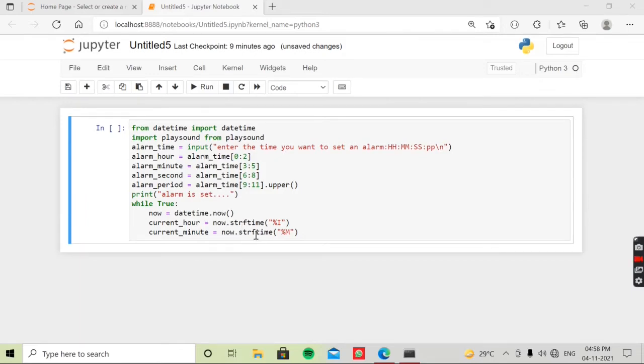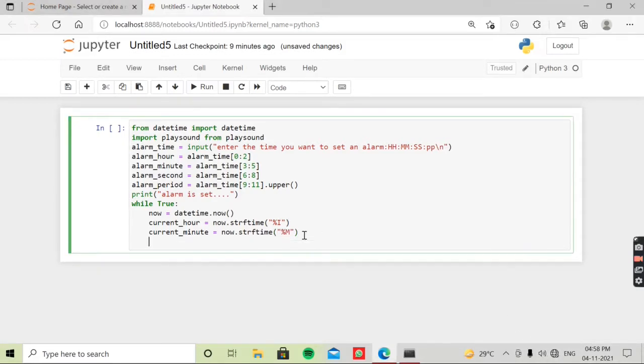So now.strftime will return us the hour, which is 04, and now we will use the strftime function to return the minutes, which are 58. Then current second is equal to now.strftime. For seconds we will use percent capital S.